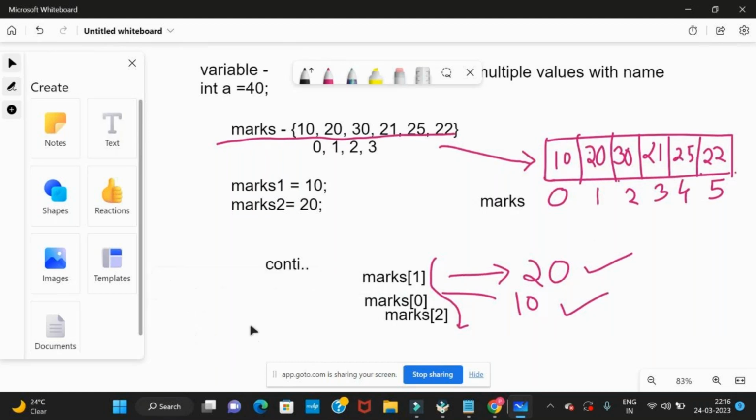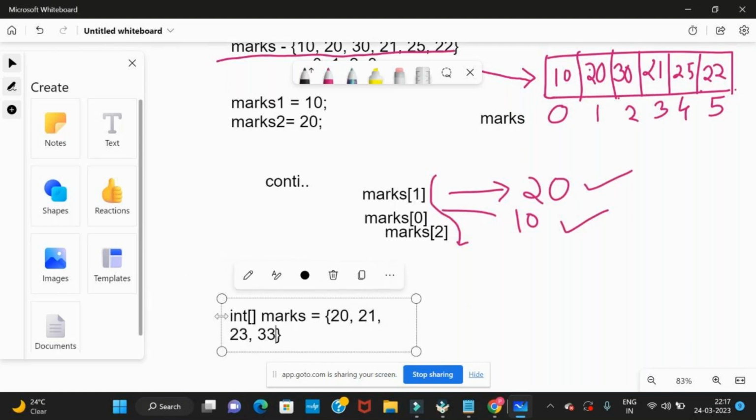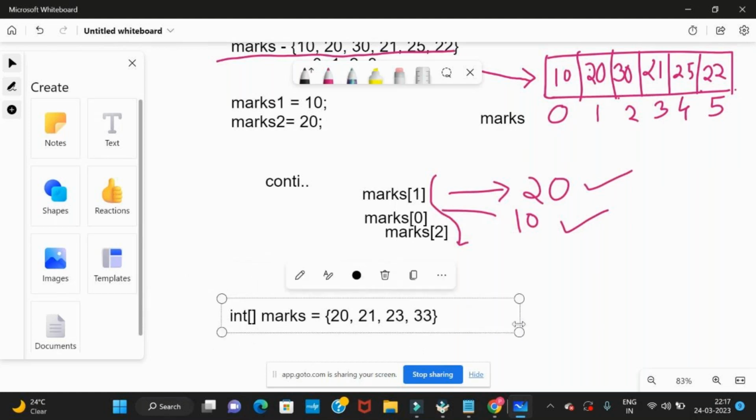Now we will declare one array. Array declaration is also simple. Integer as the data type, then square brackets, then you give the name marks, and equals to, and then curly brackets. Under these curly brackets you give the marks. Consider these are marks out of 50 or something like that. Then a semicolon.